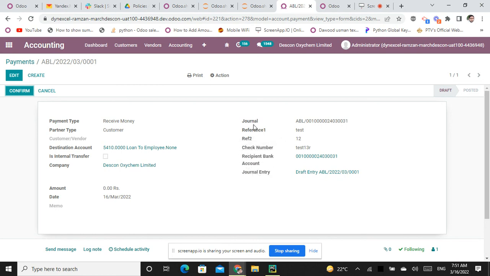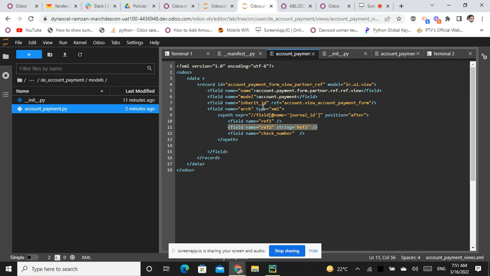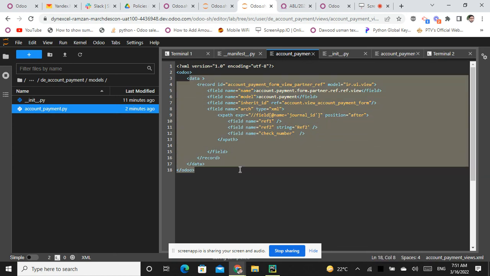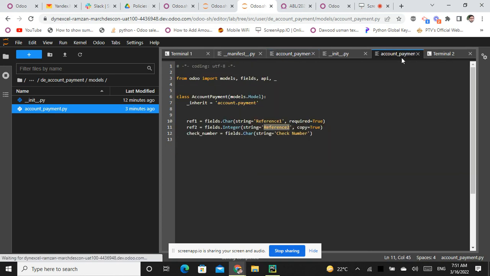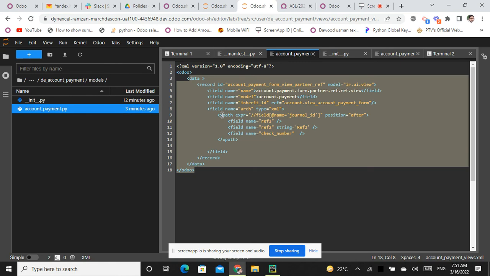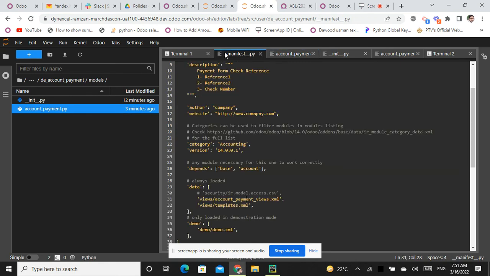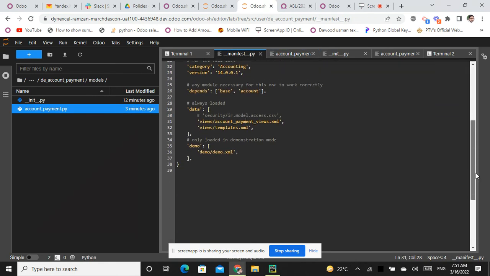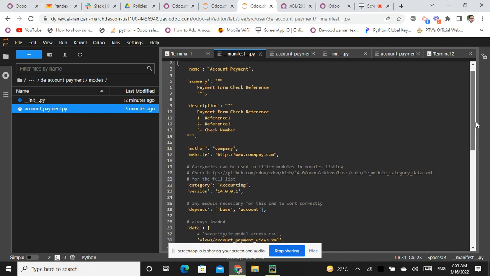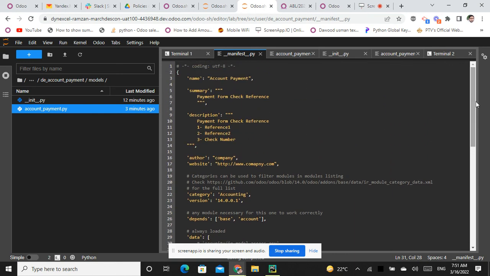So thank you so much. These three fields are appearing on the account payment form with a little code here. You can see this is a simple set of code, and the second one, these three lines, 3 plus 3 is six more lines. And also we can modify the manifest as well. You can roll back the video and check how we can modify the manifest here. Thank you.